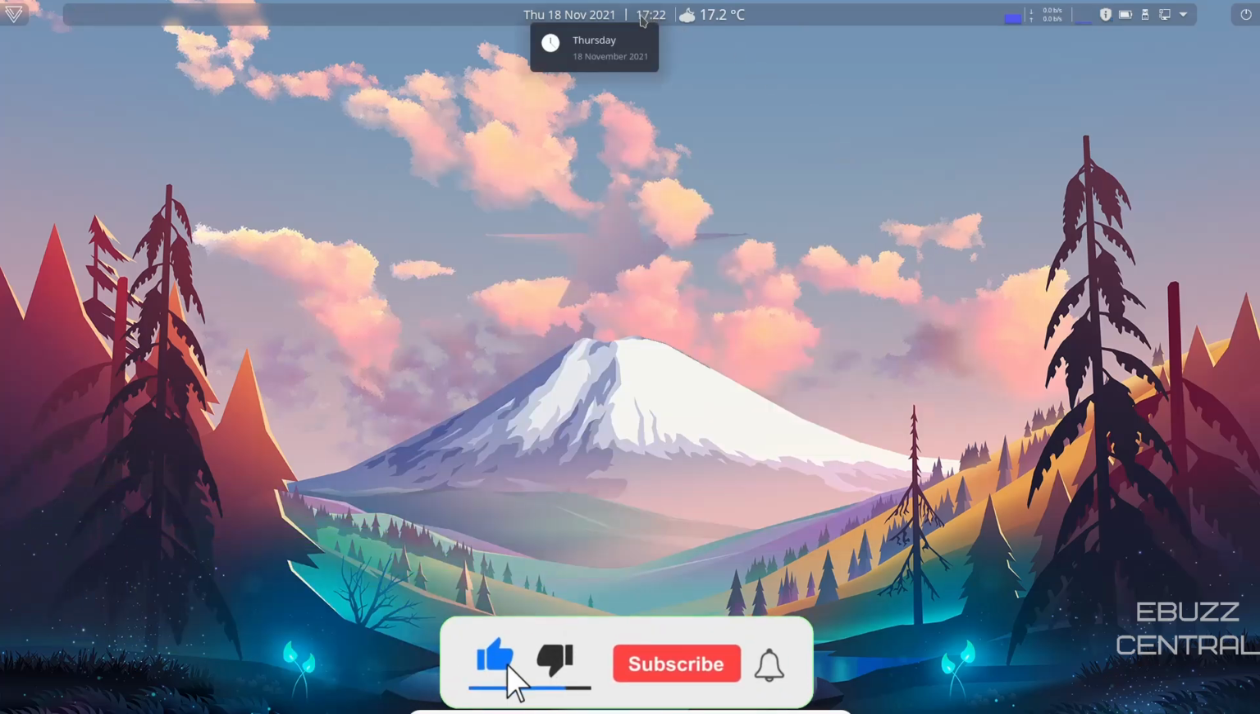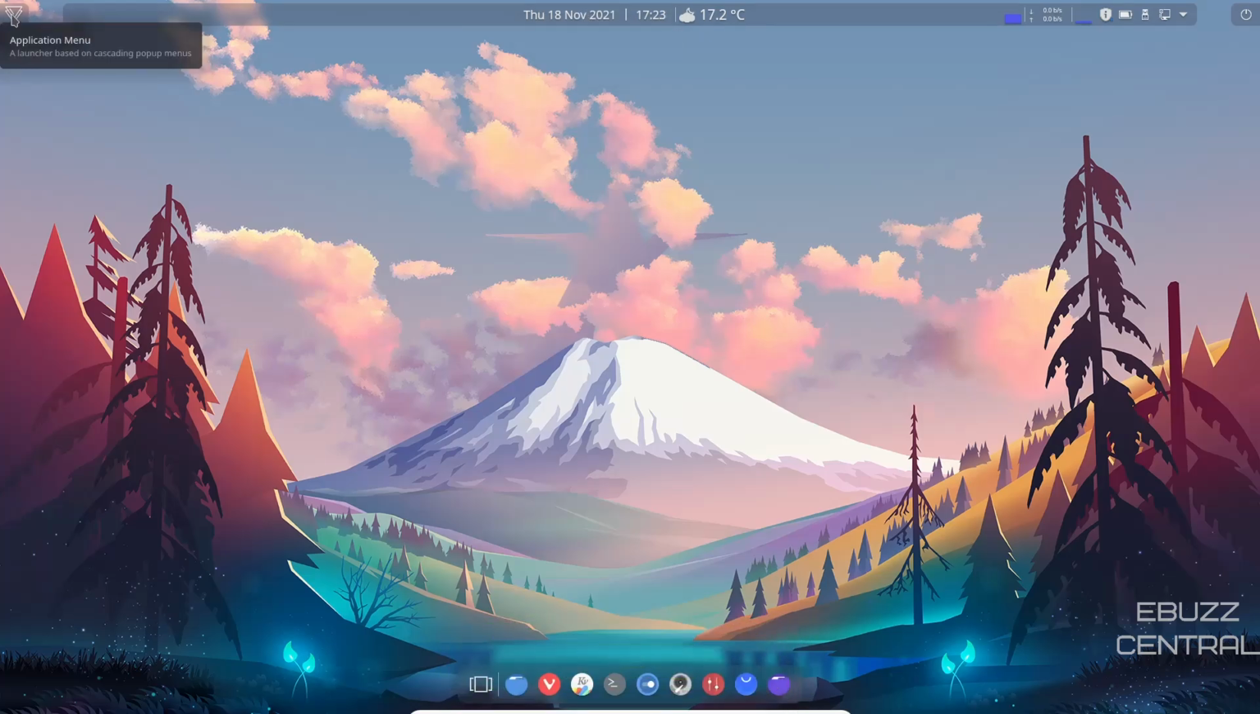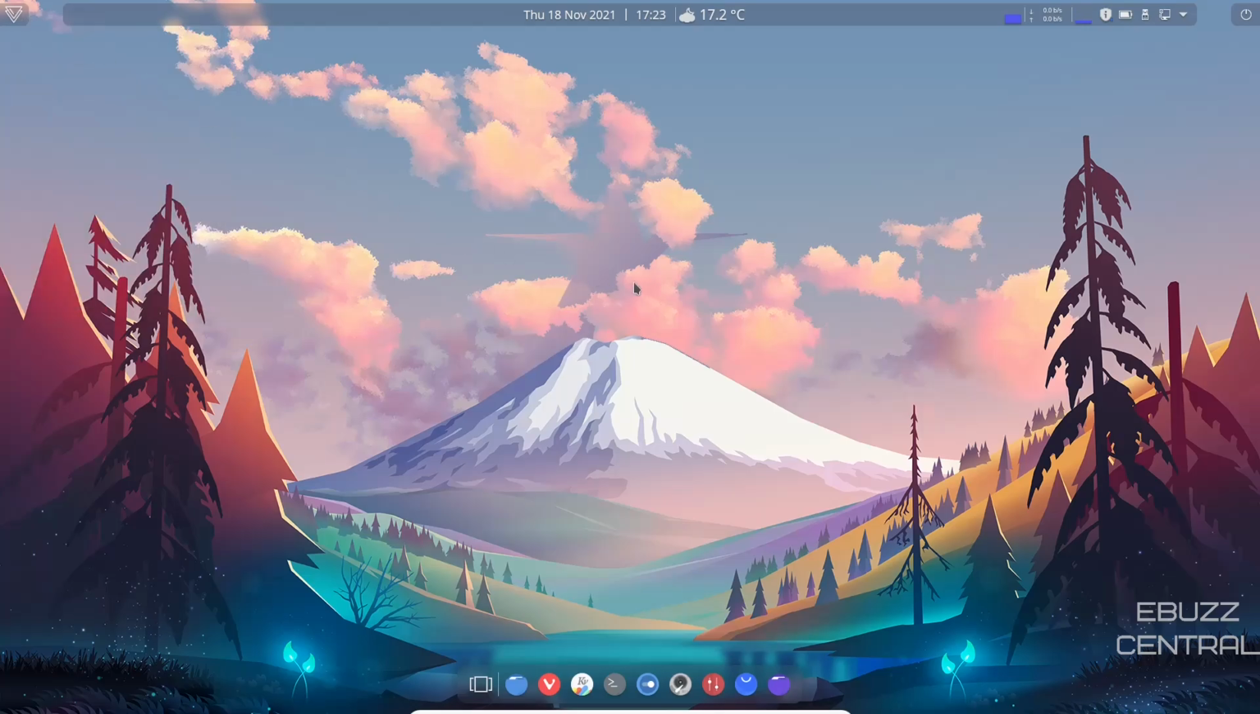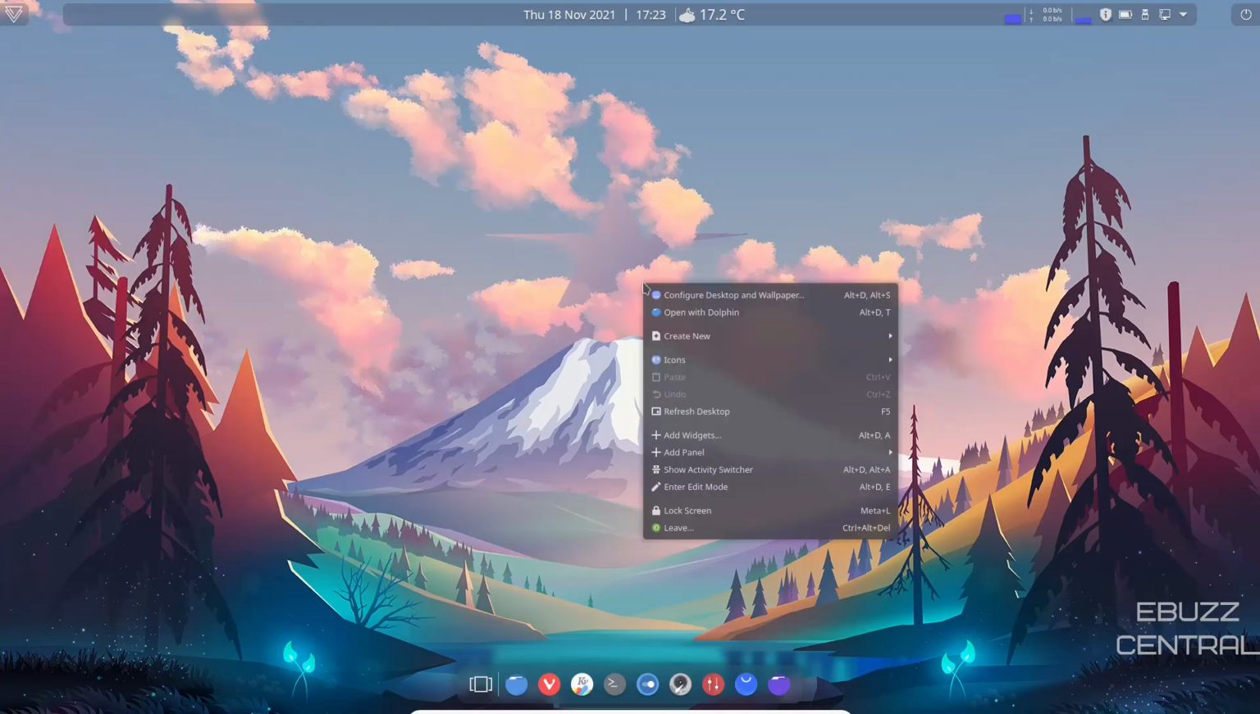Then you have date and time, Thursday, November 18th. And on the left side, you've got an application menu. You can click on that, and that's a drop down. But first, we're going to take a look at the desktop. Let's go ahead and do a right click. And you can configure your desktop wallpaper, open with Dolphin, icons, refresh desktop.